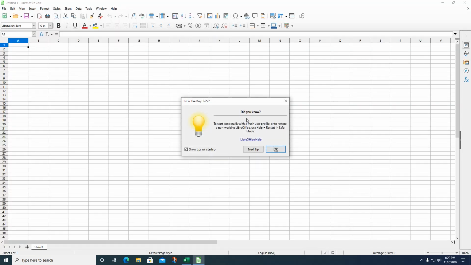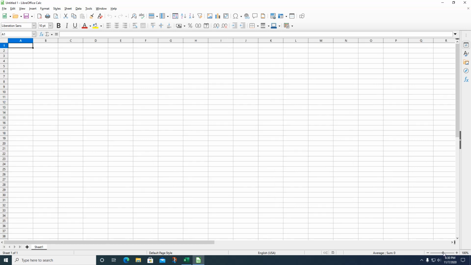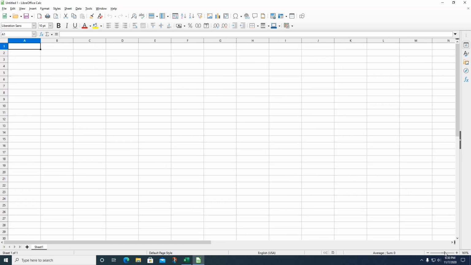And this should look like Excel. Okay, here's a little tip. I'm not going to read it now. Okay, so that's good. Let's go ahead and make these a little bit bigger. So it has the slider down here like Office does. That's nice. So then I can make the cells bigger so you can see what I'm doing.